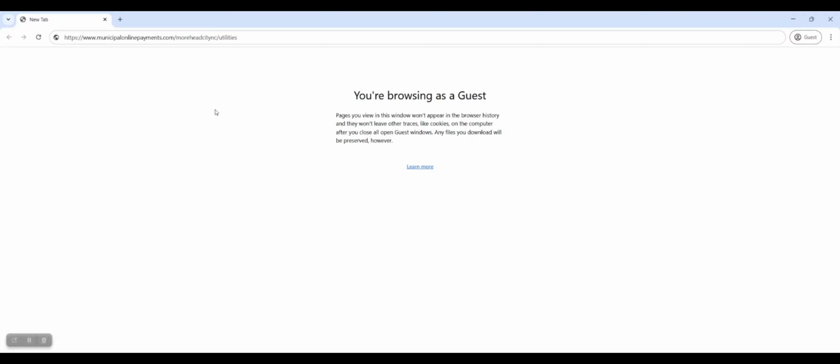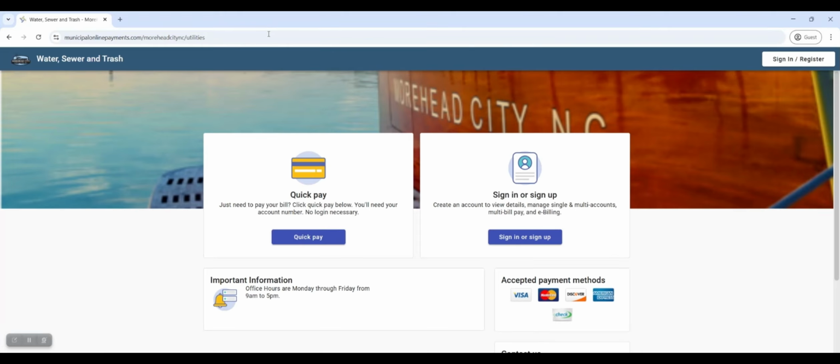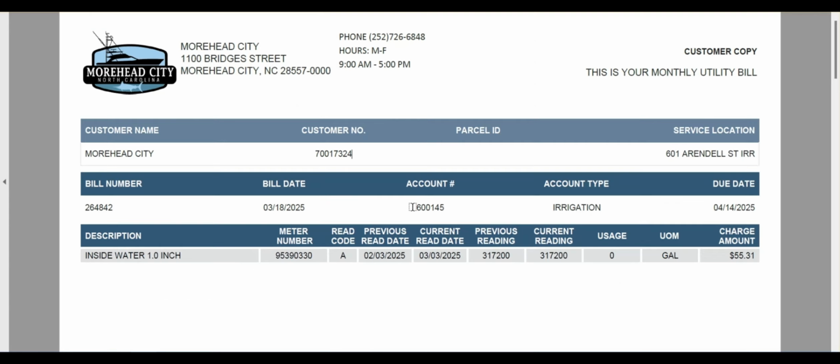Open your web browser and go to www.municipalonlinepayments.com/moreheadcitync/utilities. You should now see the website pictured here. To make a quick payment without registering on the portal, make sure you have a copy of a recent bill. You will need the items highlighted when making your payment.